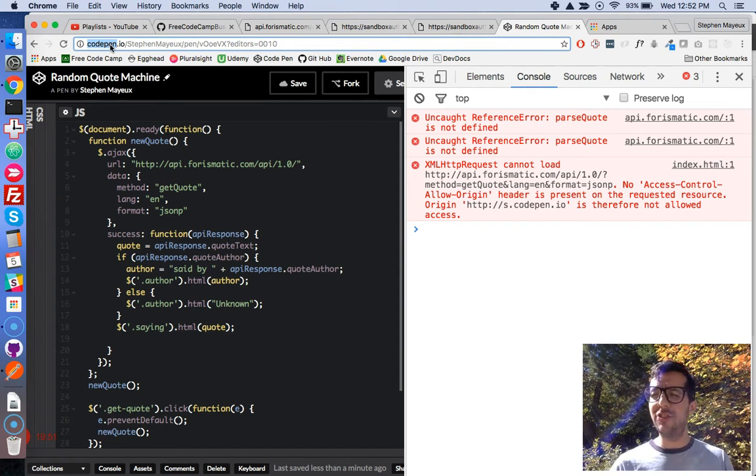And I have a JavaScript file that is making a request to another server, another domain somewhere. Well, that is going to produce this error. Normally, an HTML document will go out and fetch different resources.